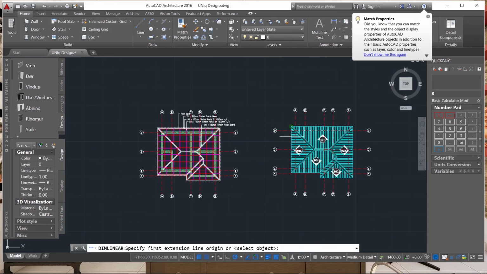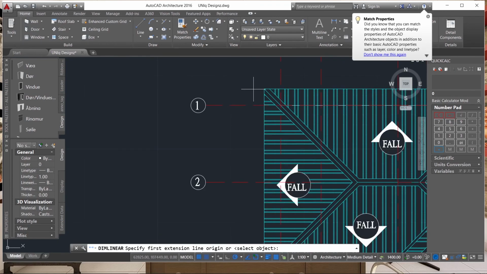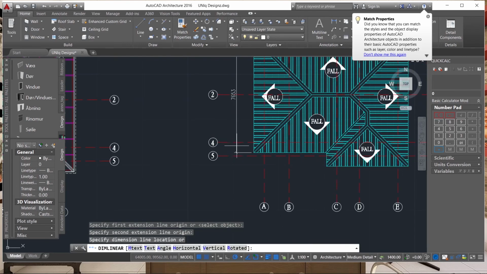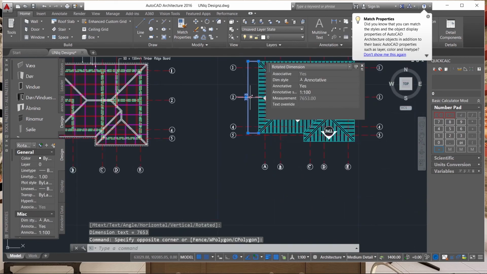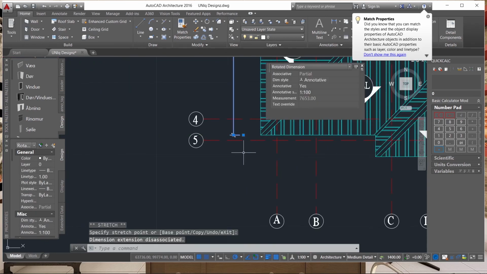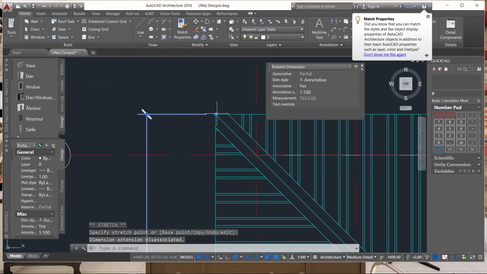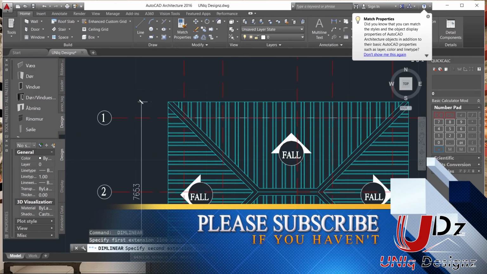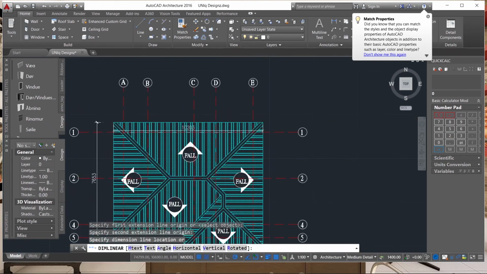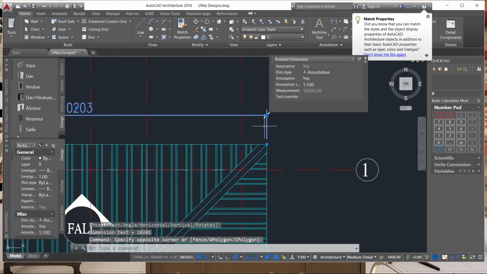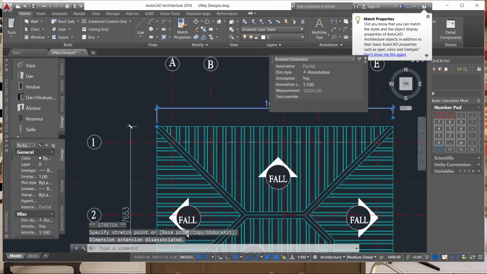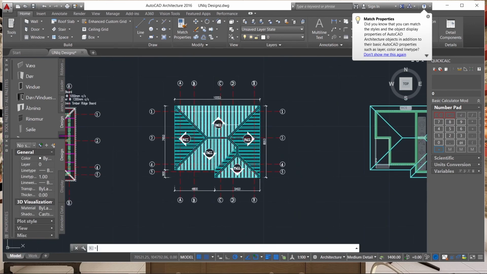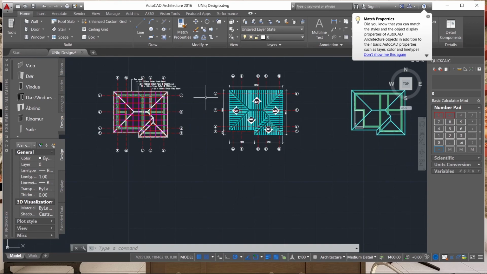Let's dimension the roof a bit. So from this side to this side, you dimension it. Try to dimension all the sides wherever there is. So now this is it.